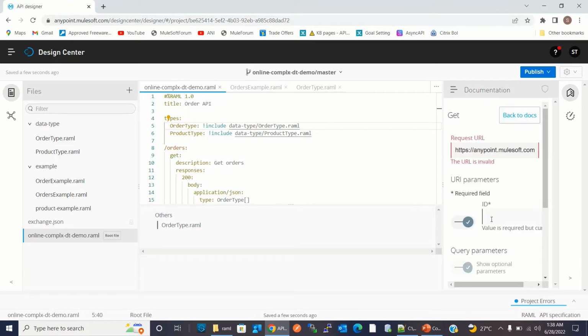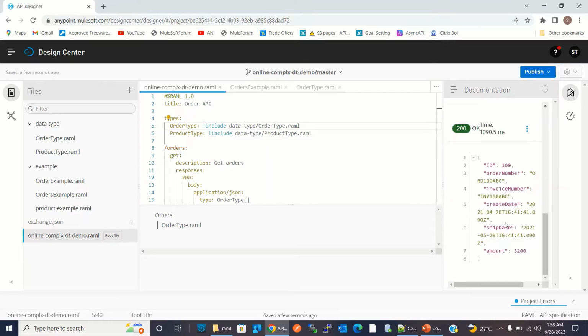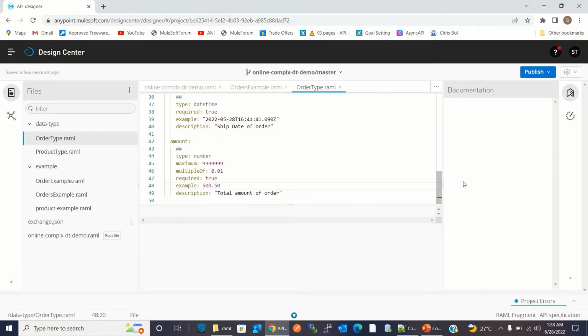Try it. Order ID 100. Send. We got a single order. So it's still working. We did so many changes, but it's still working. Now I will further refine the data type.